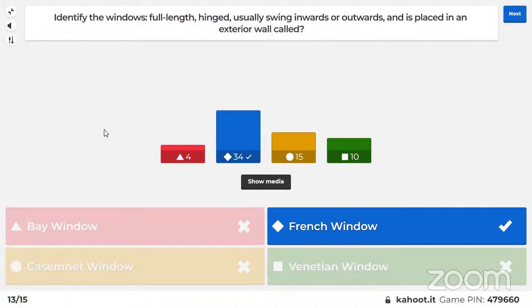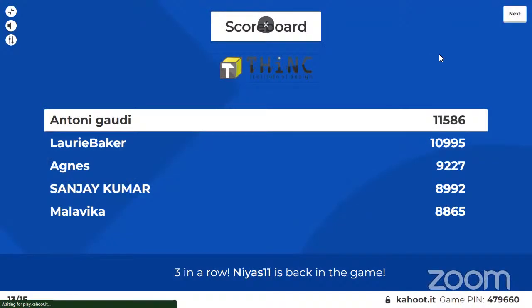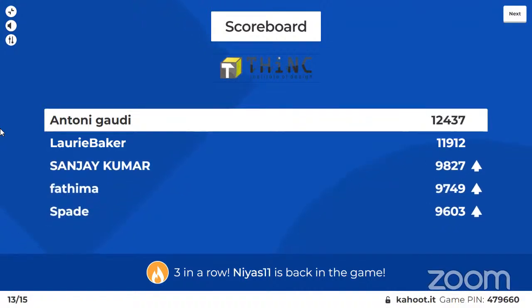All right, French window. French windows are full-length hinged windows, which usually open inwards or outwards and are placed in the exterior wall. They're called French windows. Scoreboard, Anthony Gaudi with 12437 points. Second, Laurie Baker 11912. Third, Sanjay Kumar 9827. Fourth, we have Fatima, and fifth, we have Spade. Nias is back in the game with 3 correct answers. More people are back in the game.